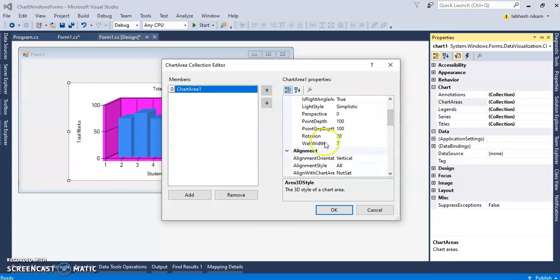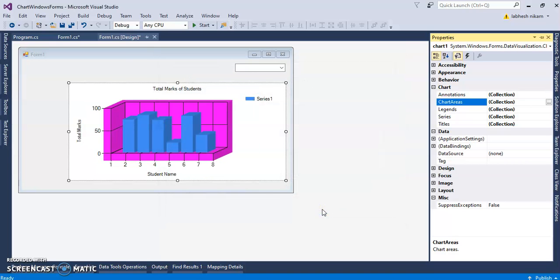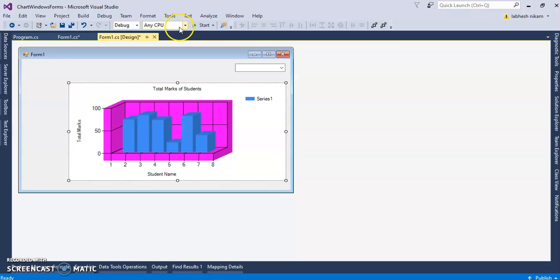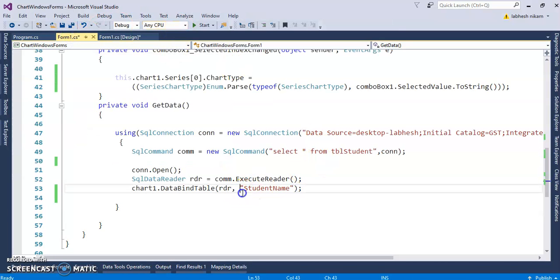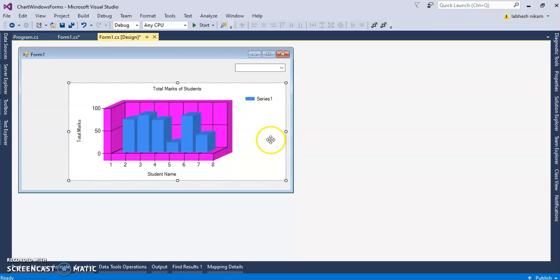wall width. Okay, if you set the wall width, if I change 7 to 20, then the wall of the chart will increase, and it will look like this. So this type of chart you can create, but we have used here this data bind table property. It will create the axis series automatically, so we have to remove the series of this chart.